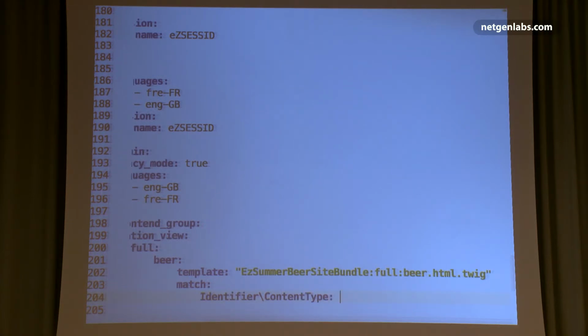This is, of course, all documented properly on doc.ez.no. We have a page with the full list of matchers and what you can do with them. So to summarize, it means that when viewing a location in full mode, which is the default when accessing it through the browser, if the content is of content type beer, then we should use the template beer.html.twig in the full folder in the EzSummerBeerSiteBundle.